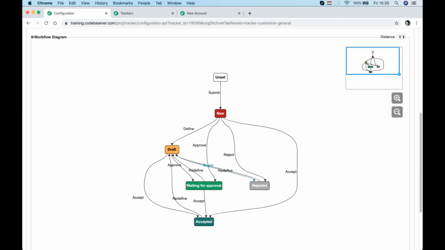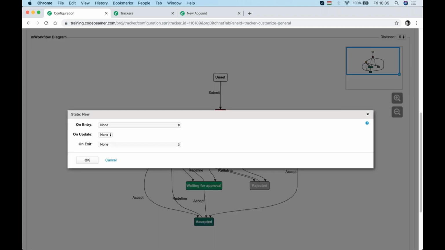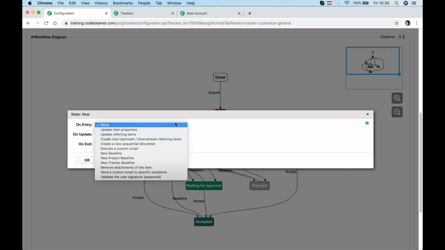Or from rejected, it can go back to draft, so it gets some rework, and then it's waiting for approval, and then accepted. Whatever is the scenario, it has to be managed with these five workflow states as of now. And the arrows between them represent potential transitions or movements. The interesting part is that you can just click on one of these boxes and modify what needs to happen as an item enters that stage. And you can update the item properties. Again, let's say have a field started, like a Boolean, and then set it to yes. Or execute a custom script.